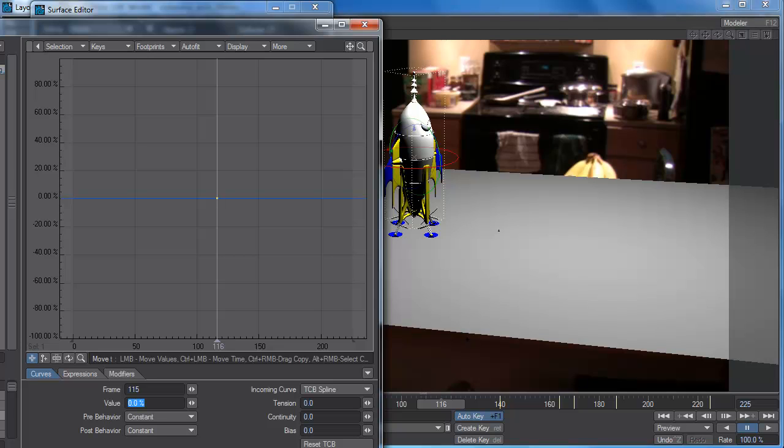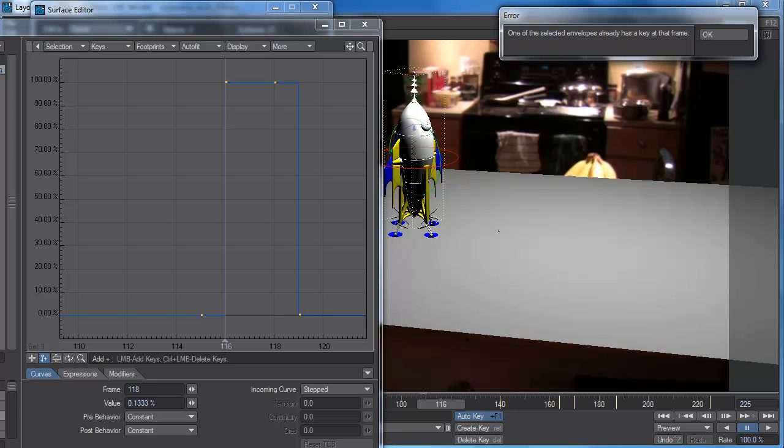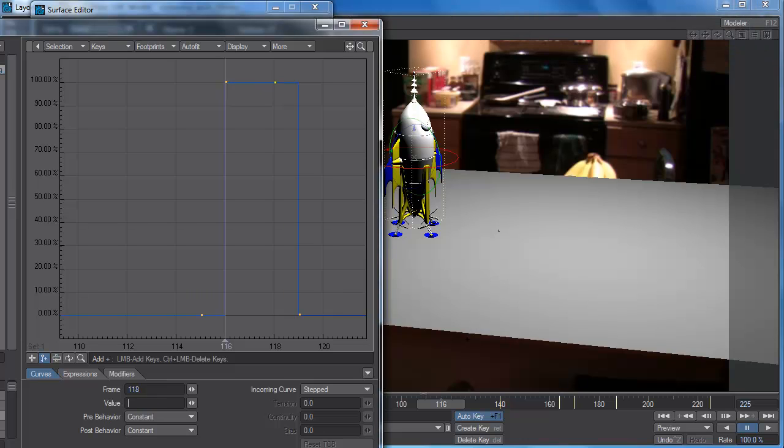So once again, we want this to be stepped, and we'll add a key on 1:16, where we want the value to be 100, and let's just get all these in view. We want it to last maybe 1:16 to, we'll call it 1:18. We'll let it stay on for 2 frames. See how that looks, and then it'll go off on frame 1:19. I can actually delete this key.